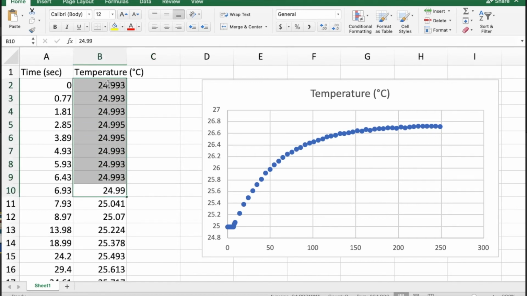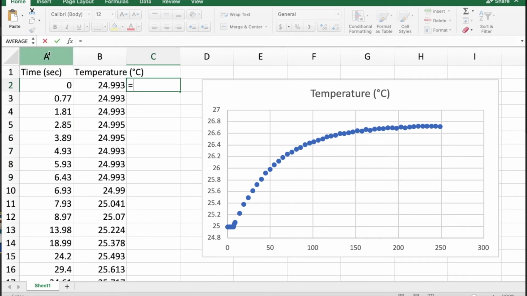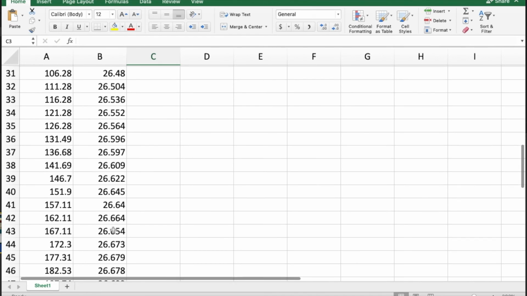So select the points you want to average, click on a cell, type in equals, then average. The function will autofill for you. Select the points, press enter, and you have your average initial temperature.